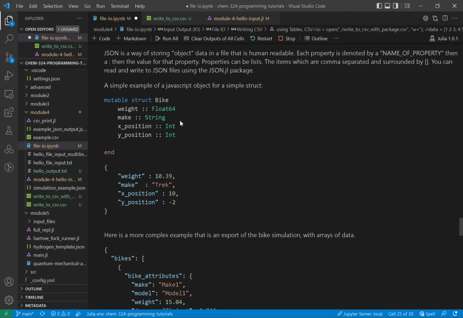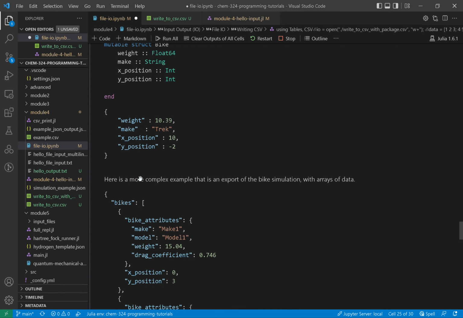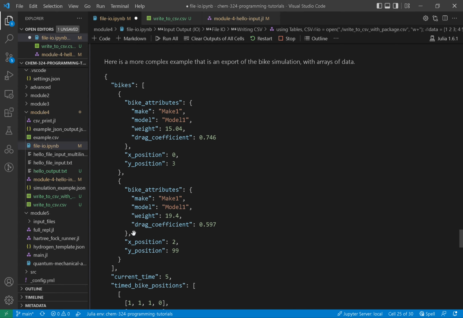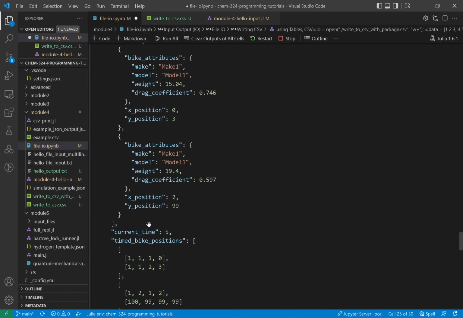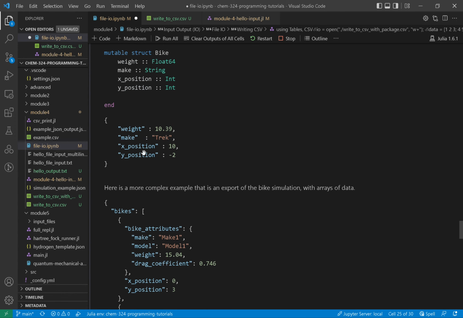Alright, so we have our struct, similar to what we were using last time. The JavaScript Object Notation version of this would be something like this. So this defines what it is. If we were to create one of these and put the right values in it, this is what the JSON would look like. This is a more complex example from our simulation data that we did last time. So you can parse through this, but essentially it's just a string name and then a colon with the value.